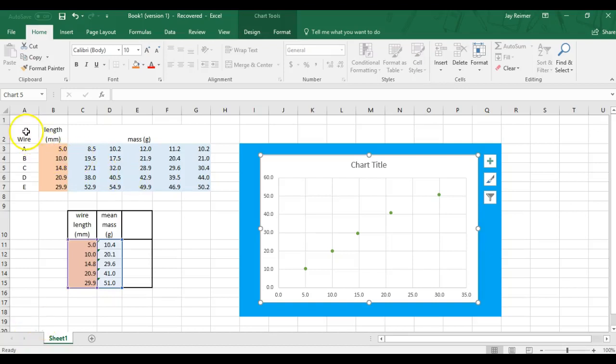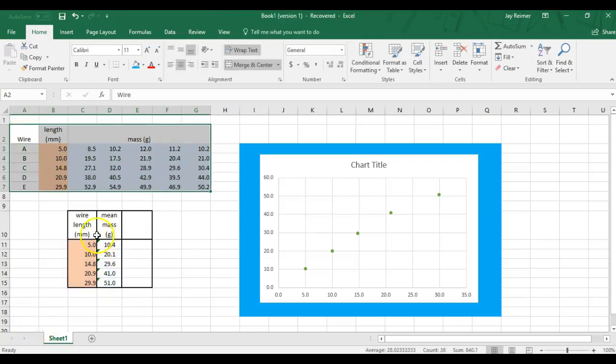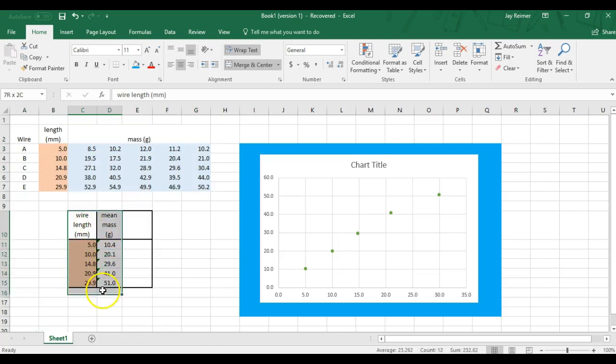Okay, once I've made my raw data table, then I've made my process data table by using wire length and finding the average mass for each wire length. Now before I finally do my trend line and label my graph, I want to have some kind of indicator in my graph that shows something about the variability in my data.